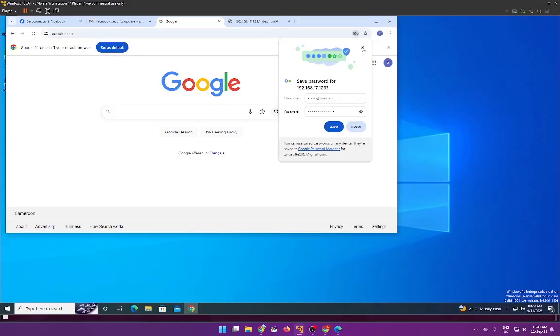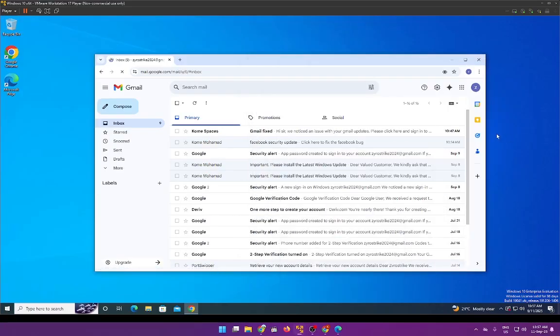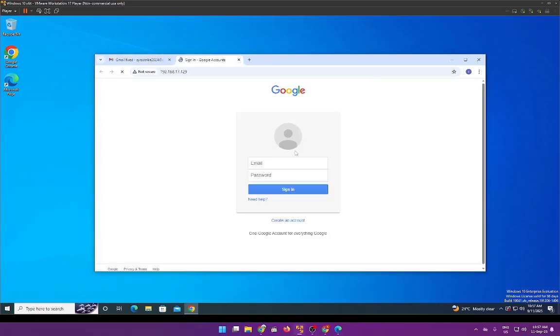Let's sign into the victim's computer. Sorry about this. Let's go to Gmail, and my internet is very slow, so we have to be a bit patient. Alright, so we have our email. The victim has received this email. If he opens it and clicks on our link and tries to log into his Gmail account to fix the issue, his credentials are going to be captured.